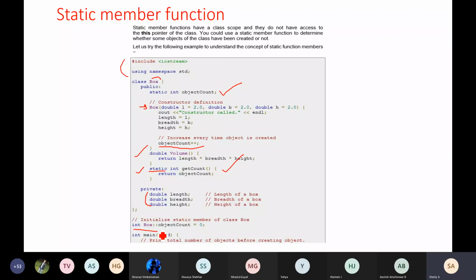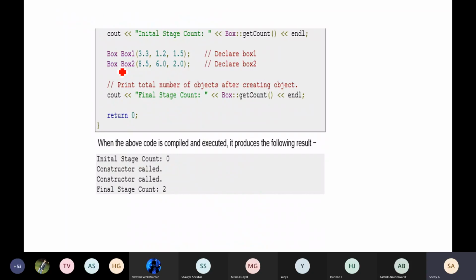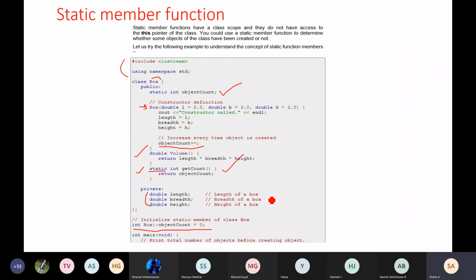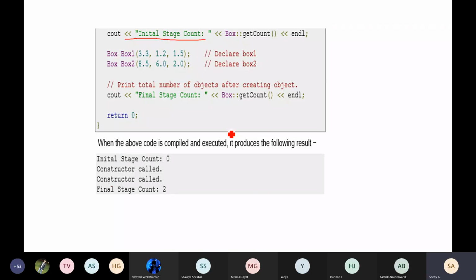Again, you are initializing the static data member to 0 using the class name: data type, class name, scope resolution operator, then the object count is initialized as 0. Then you are having the void main function. Within the void main function, first you are calculating the initial stage count. Here we have initialized the initial object count as 0. Using two methods you can access the static member function.